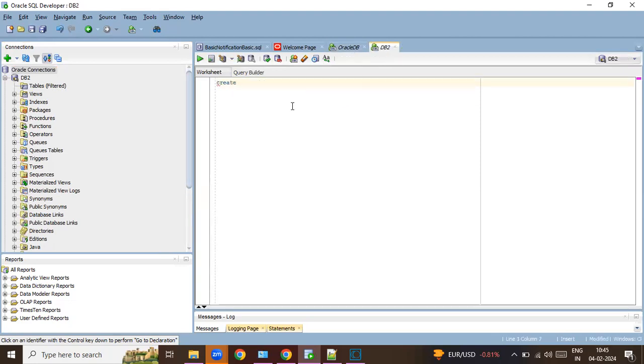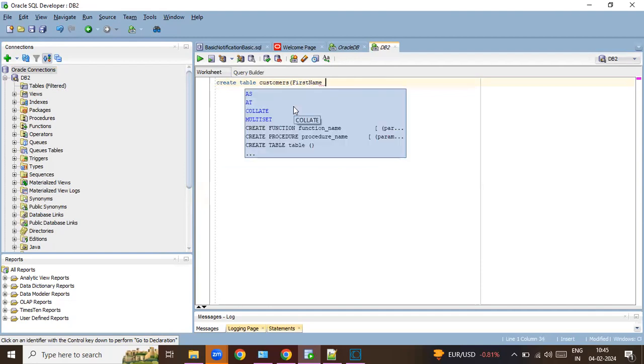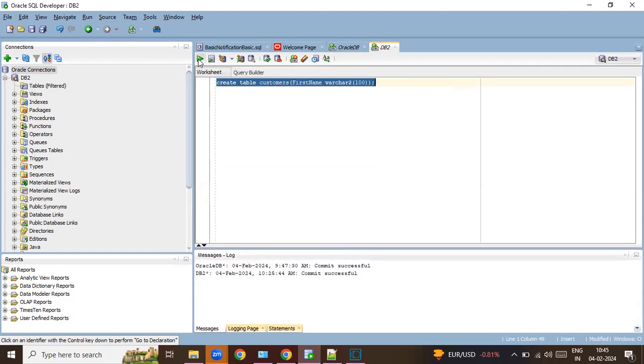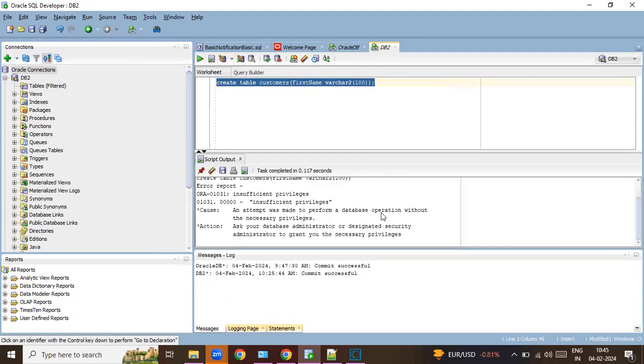So I'll say create table customers, with first name, varchar 100. So we assume that okay, now I'm able to log in. Let me go and create. So when I click on this, it says I don't have any privileges to create a table.